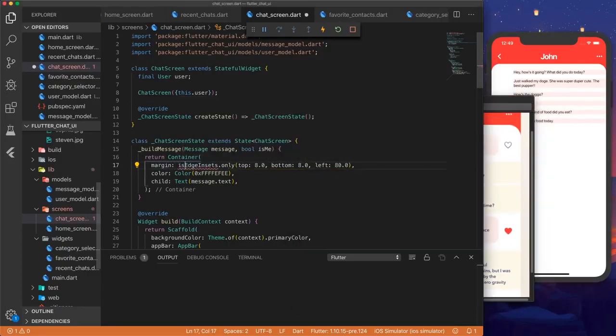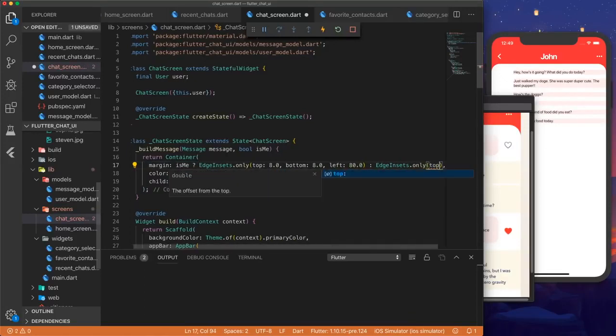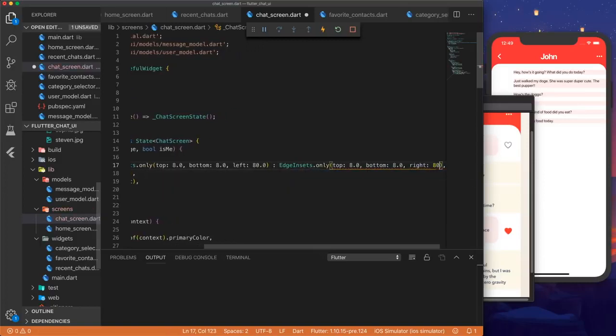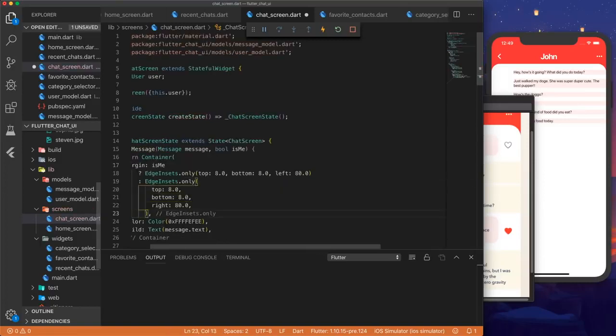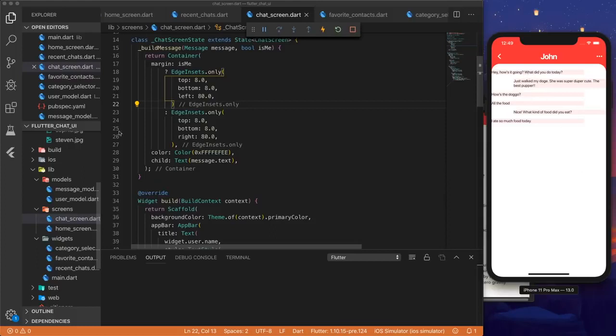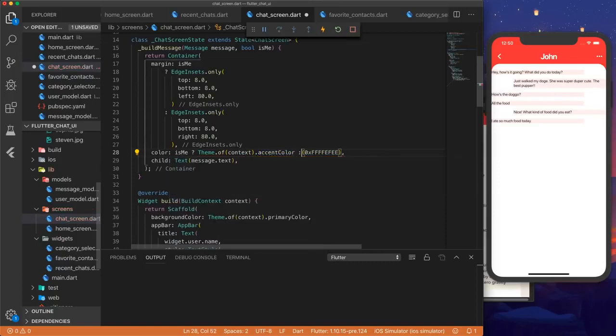So to add the other user's messages on the left, we can say isMe, and if it's not me, then we're going to say EdgeInsets.only, top is 8.0, bottom 8.0, and then the right side will be 80.0 to keep it consistent. And then hit save. Now we see our messages are split up. So now isMe, and then for here we're going to say Theme.of(context), and then we're going to choose the accent color, else we use the color of red.